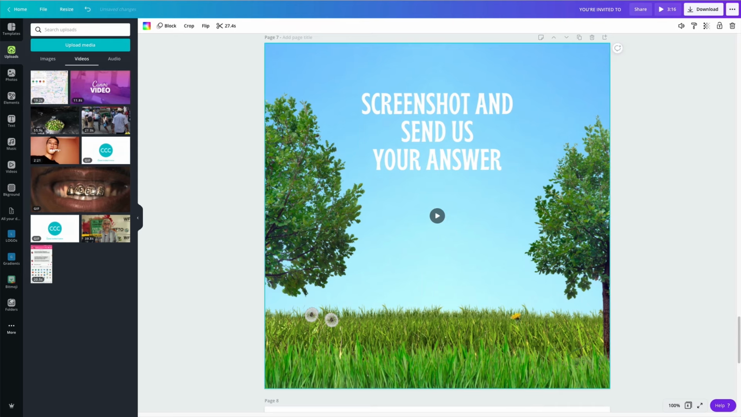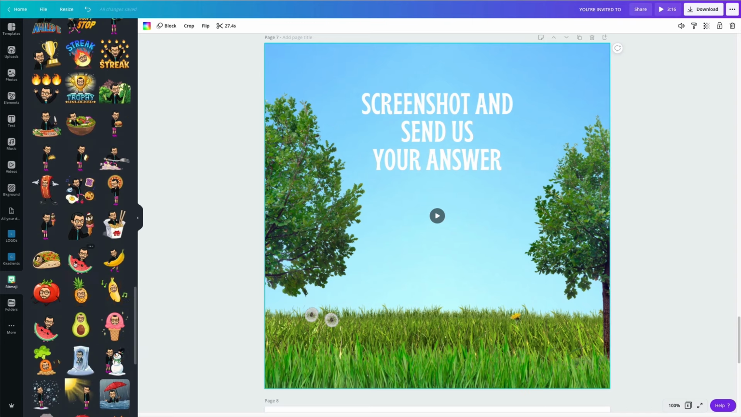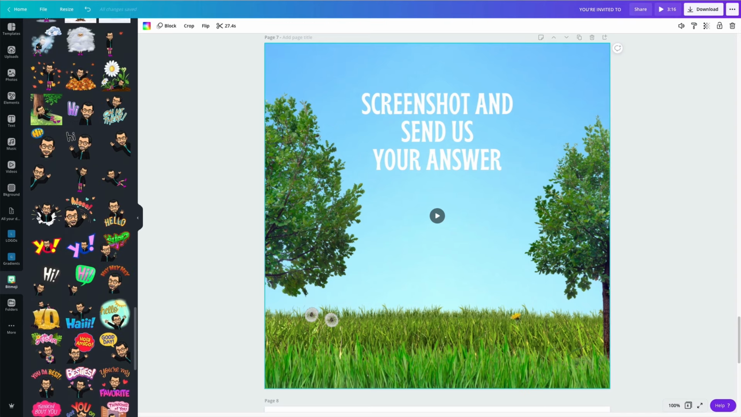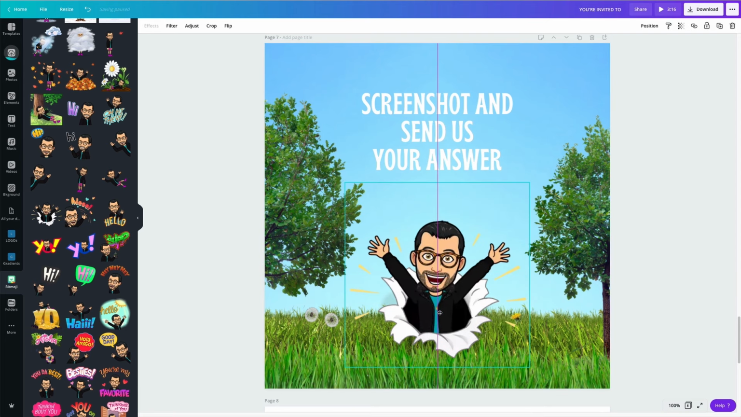So for this, I'm gonna go back to my Bitmoji right here. I want to represent this idea of screenshotting. Or I can just use that. Okay, like this. This is pretty good. Screenshot and send me your answer.